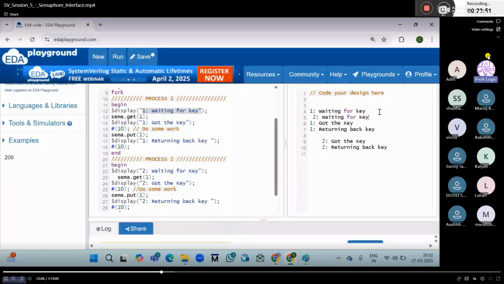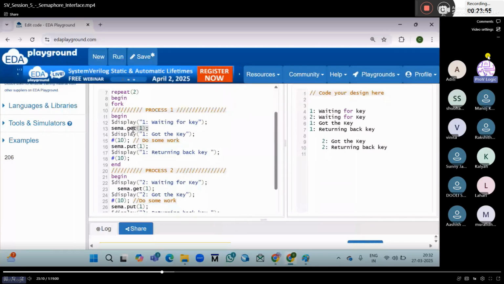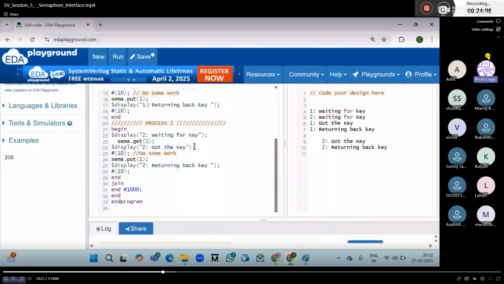But here process 1 will get the key because it is faster. Then it got the key, does some work, and returns the key. Once it returns the key, the second one will get the key because it is already waiting for it. After getting the key, it does some task and returns the key. So this is the format it will print.